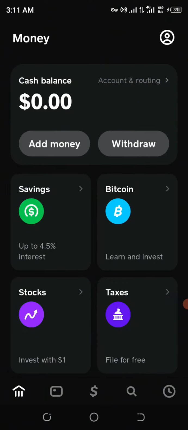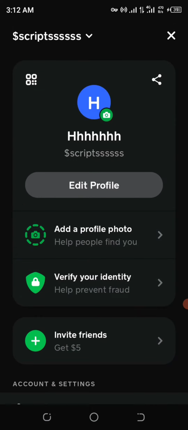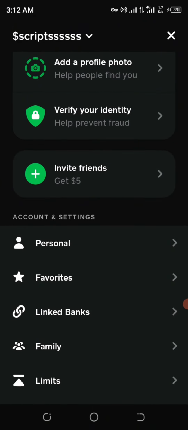In this video I'm going to show you how to put a prepaid card on Cash App. Okay, so once you've actually logged into the Cash App application, we're going to go to our icon in the top right hand corner for our profile. So if you just select that first, and then in this section we're going to scroll down until we see linked banks, so just select that.